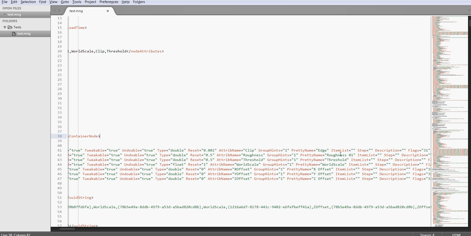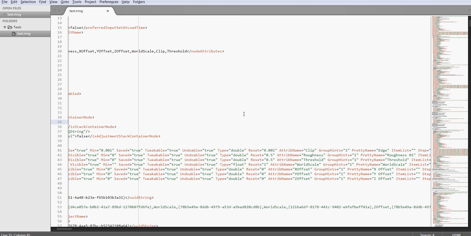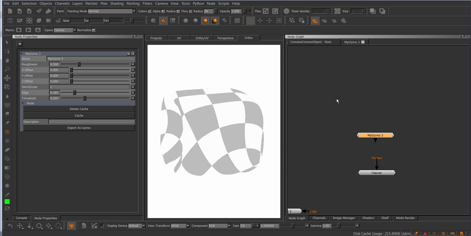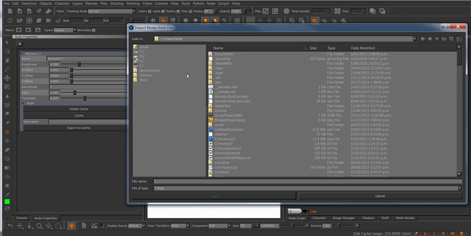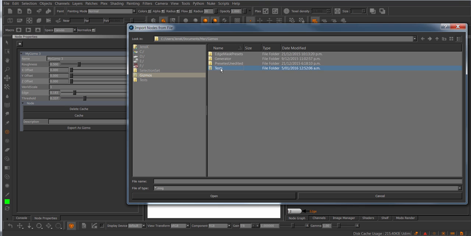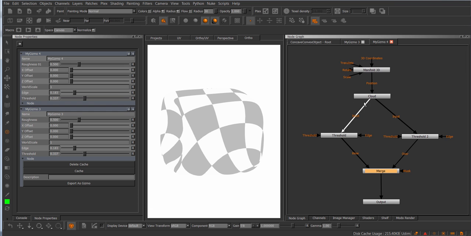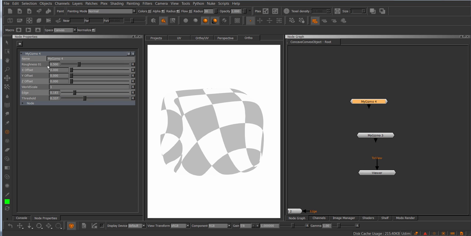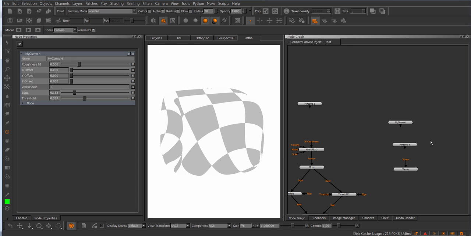But now, because I just modified the pretty name of the roughness, if I save this node, which I already have, and re-import it, File, Import, now I have the roughness of 1 correctly exposed. I'm pretty sure that they will fix this bug at one point, but at the moment you need to do it the manual way. So it's quite easy to break the Gizmo this way. Right, let's move on.